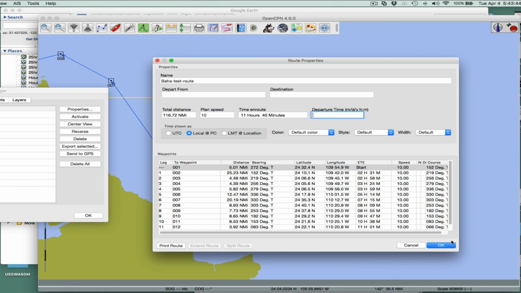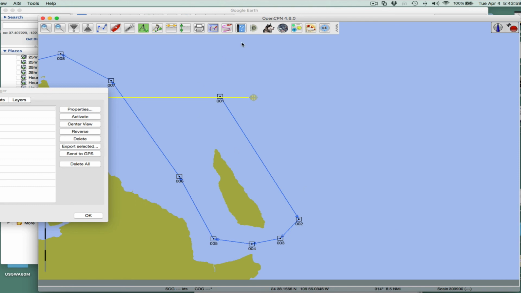But the main function we're doing here is how do you go from the Google Earth route, which is sometimes a nice way to lay things out, and move that as a GPX into OpenCPN or any other navigation program or your phone navigation. That's the end.